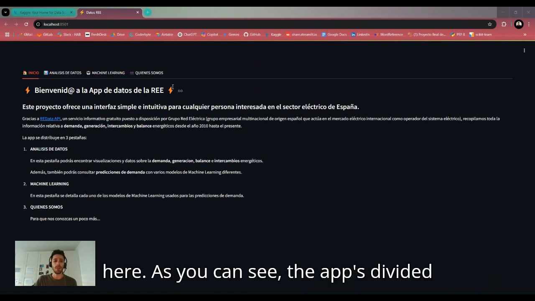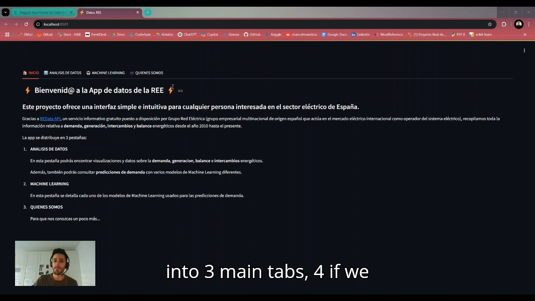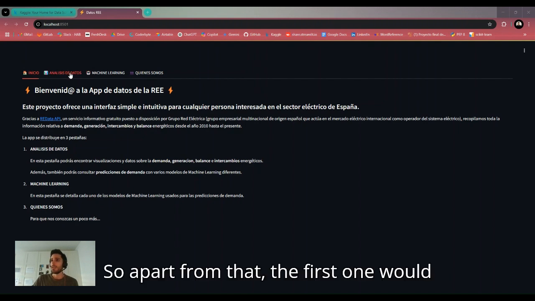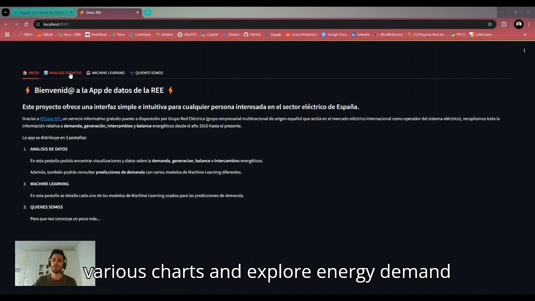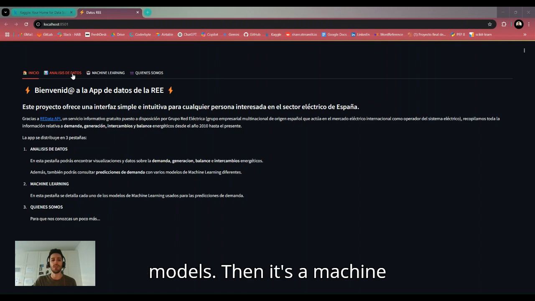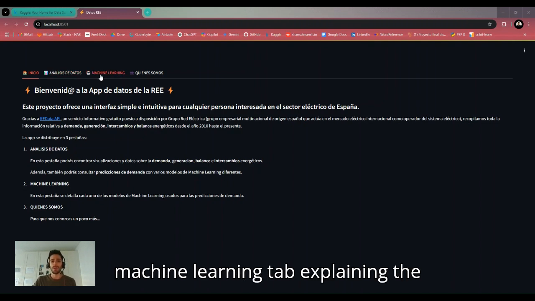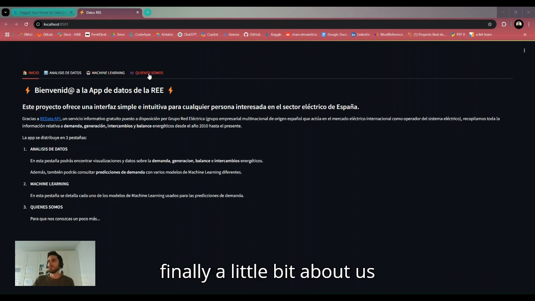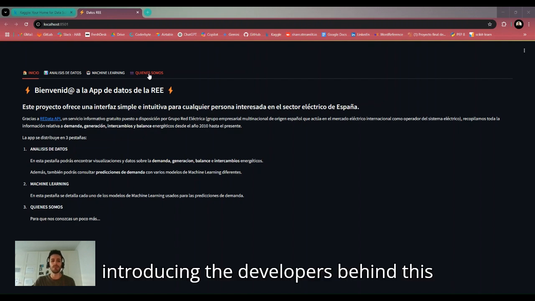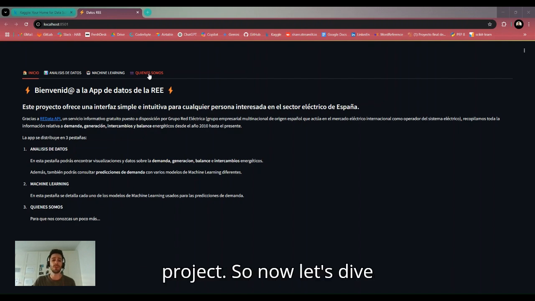So let's check out the app structure. Here, as you can see, the app is divided into three main tabs. Four, if we include the home page. So apart from that, the first one would be data analysis, where we can visualize various charts and explore energy demand predictions using machine learning models. Then it's a machine learning tab, explaining the models used in this application. And finally, a little bit about us, introducing the developers behind this project.